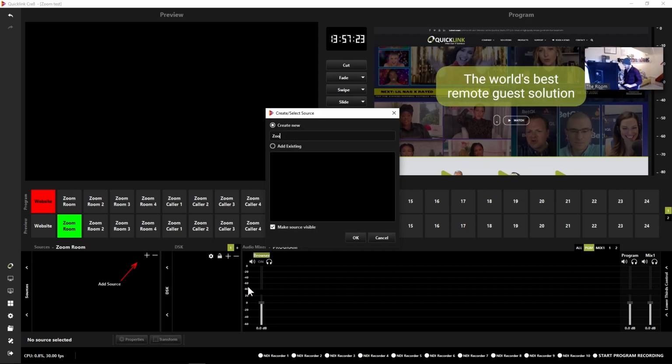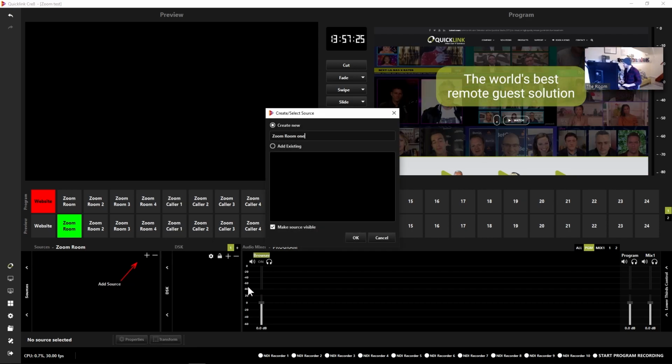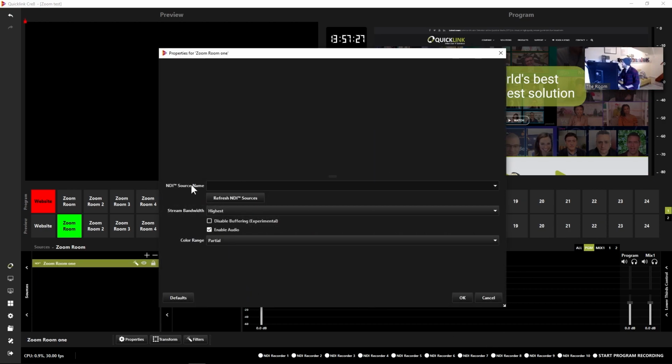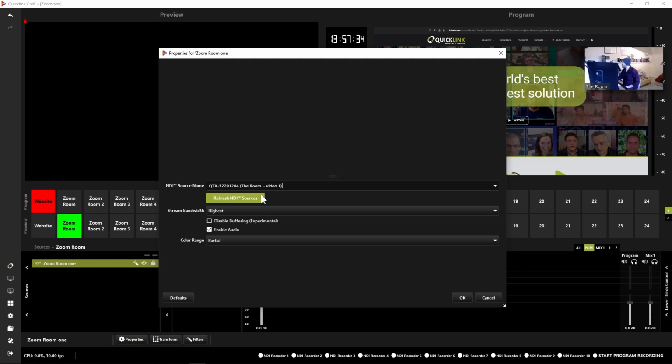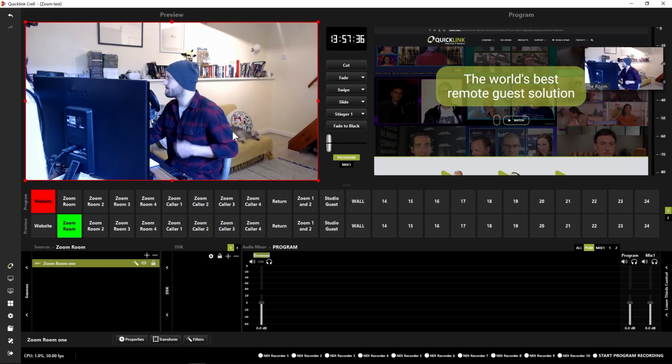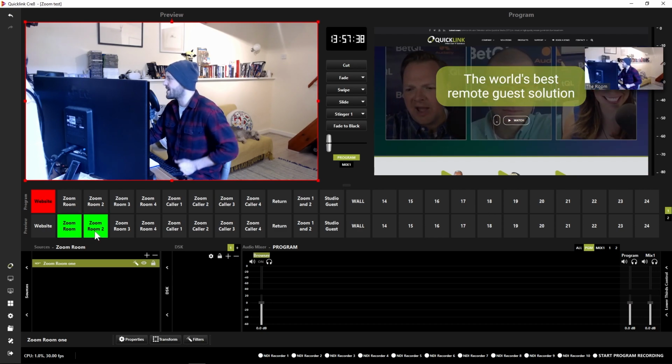This is going to be Zoom Room 1. And then from the NDI source name drop-down menu, you can see I've got all of my Zoom Room NDI outputs here. So number 1 would be my Zoom Room. I'm going to OK that. I've just brought that camera in there.